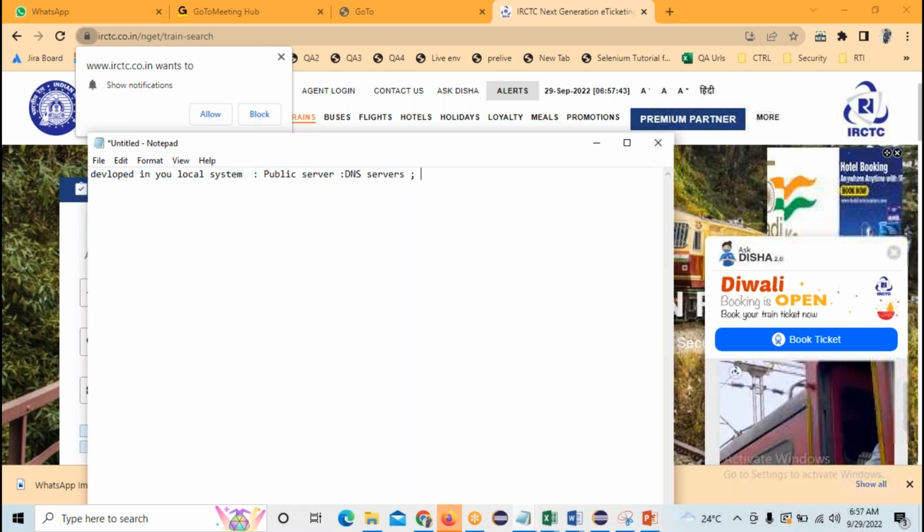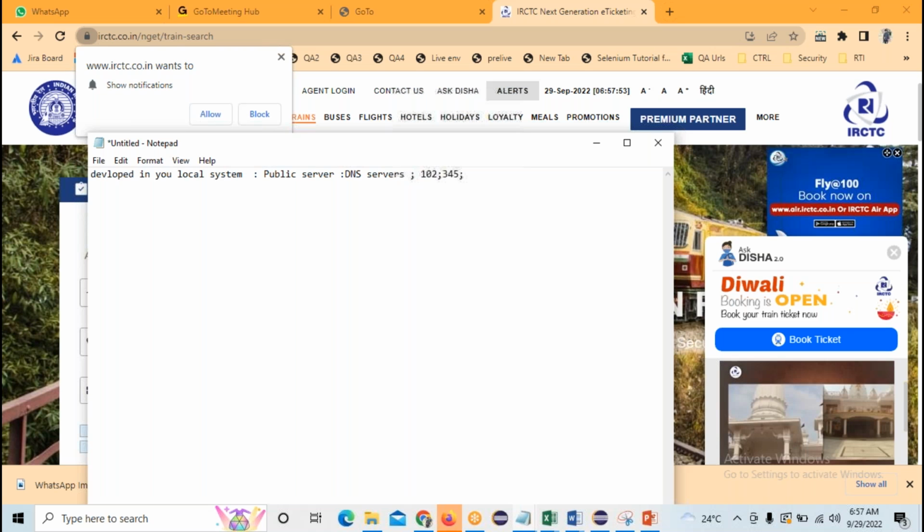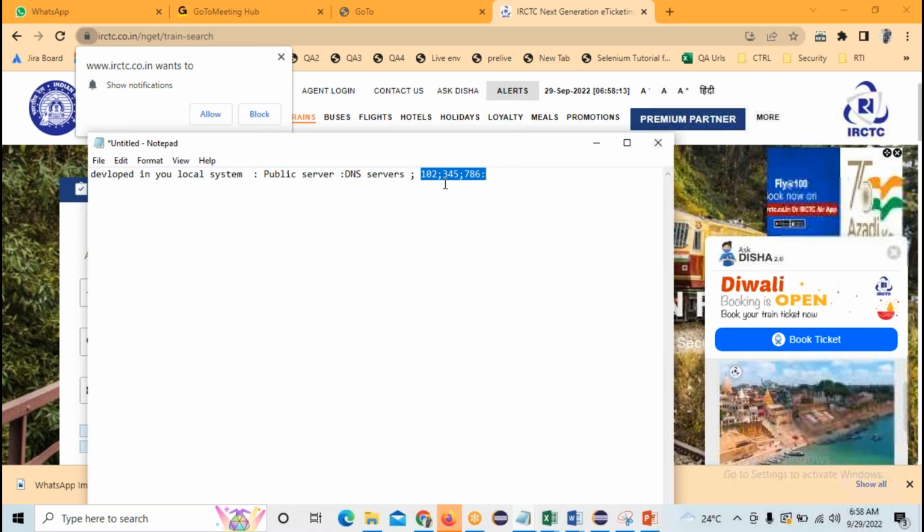Whenever we save that code into the deployment server, it will be converted into an IP address like this. But is it possible to type those numbers every time you want to book tickets in IRCTC? Is it possible to remember the numbers? No, no. That's why there is a concept where it is mapped to DNS names.